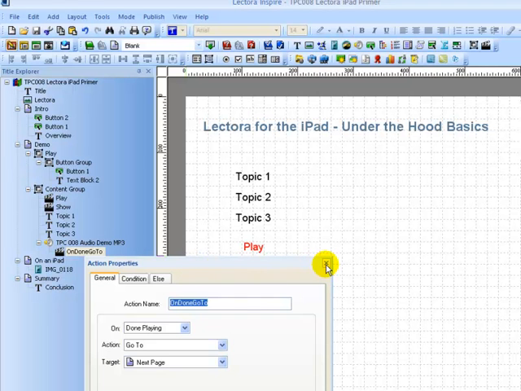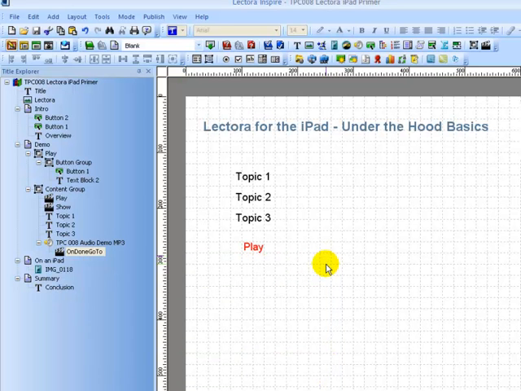Again, pretty basic as far as Lectora goes, but what I will tell you is that this does work on an iPad. So when you're done with a page, when activities are done, it does advance pretty nicely to the next page. So let's go ahead and take a look at this demo screen here.